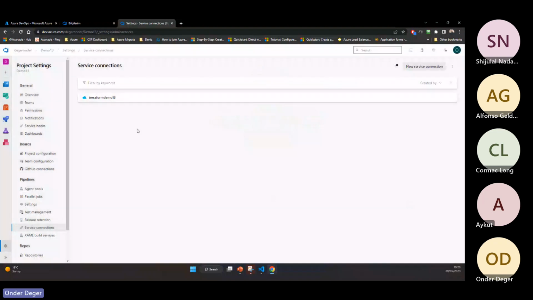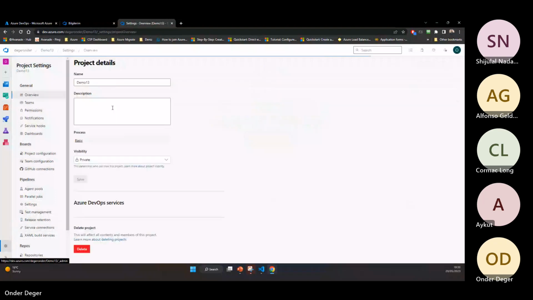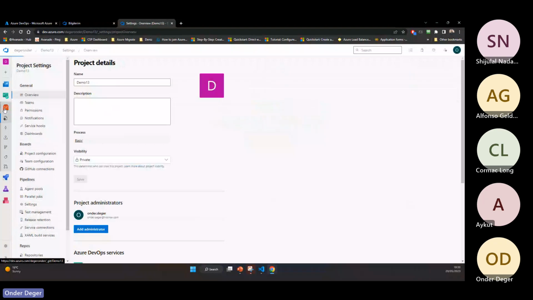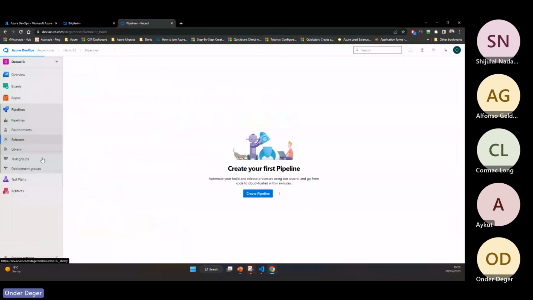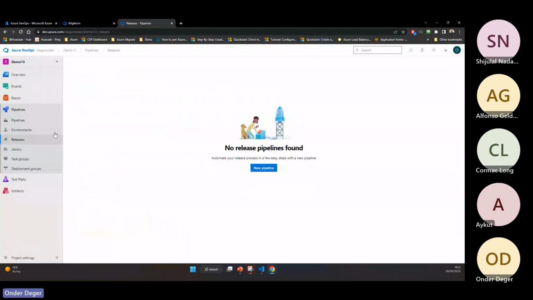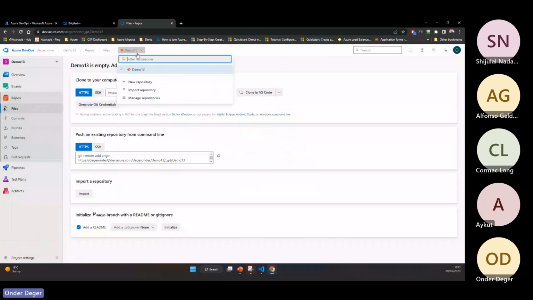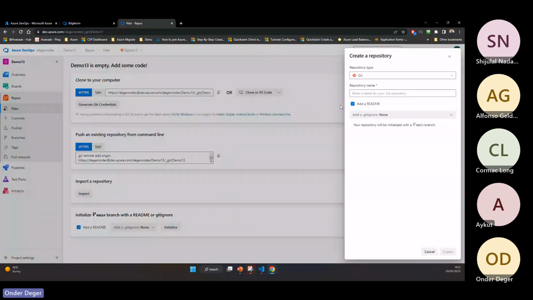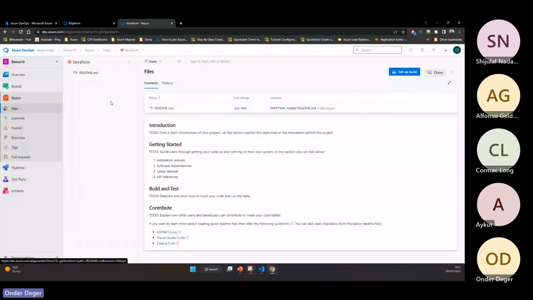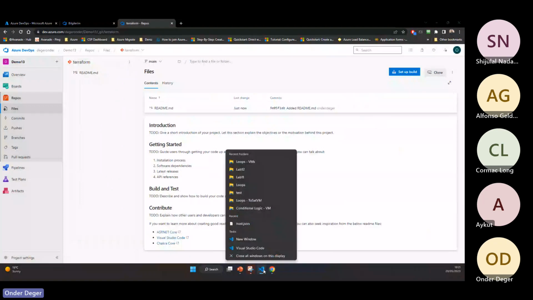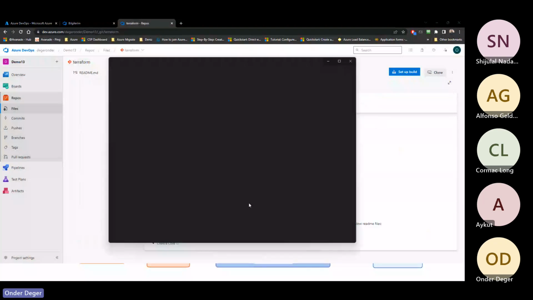Okay, it's ready. So I think we can go back and then we can deploy our code in the repo. And also after that, we can create a release pipeline. So first of all, let's build our repo. Let's create a new repo, which is called Terraform. It automatically creates a readme.md file. And then I can go here and open an empty Visual Studio Code.